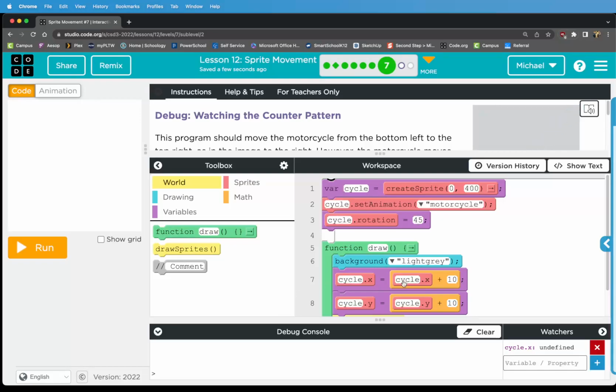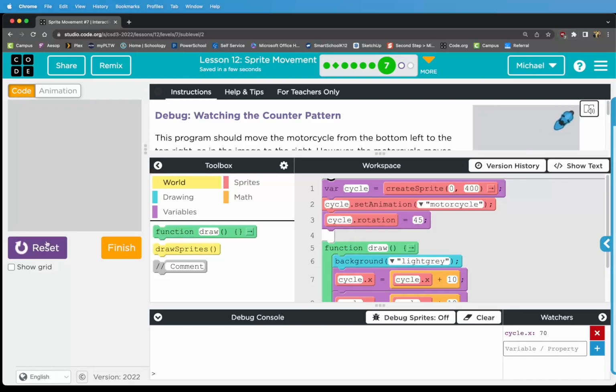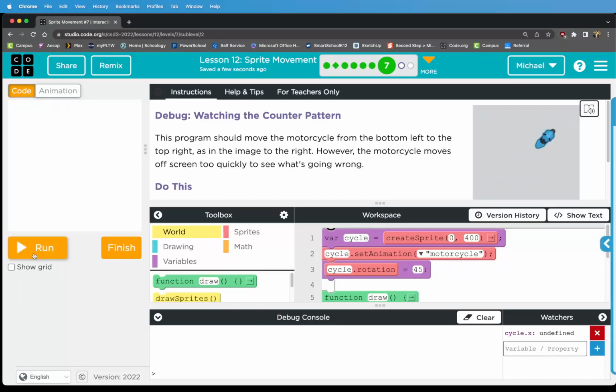So this is where a good example of the counter pattern comes in. When you have some things that go wrong like this, like you want this motorcycle to go from the bottom left to the upper right, and you can see that there's a little bit of movement down in this bottom left-hand corner, but you're like, what the heck is going on? This is where the counter pattern or the watchers become useful, but only if you understand the X and Y coordinates. And so this is why I said at the beginning of this class, if you don't understand coordinates, this class is going to get really tough.